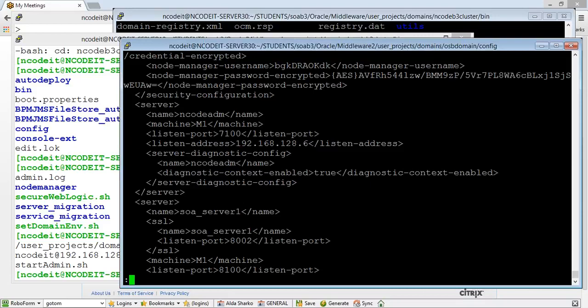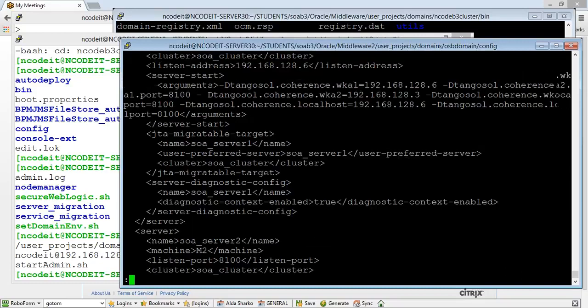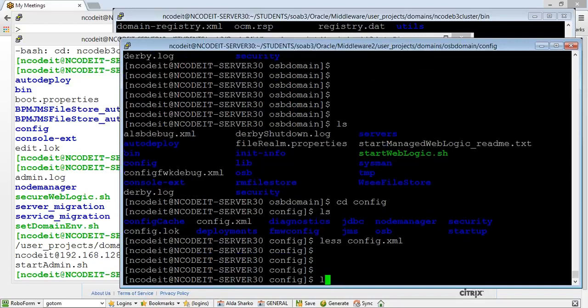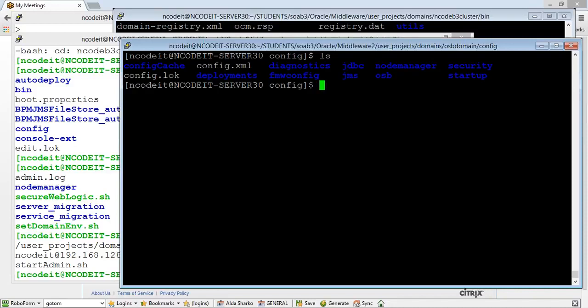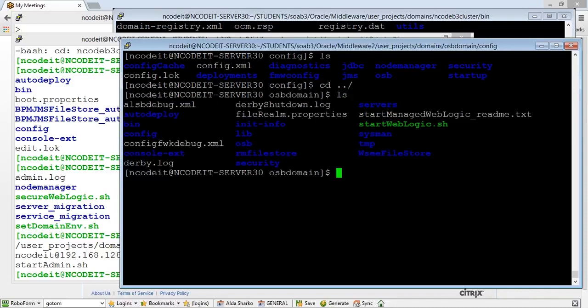See? Source over 1. I don't have source overs in here. Okay, I'll have to recreate the OSB domain again, guys.